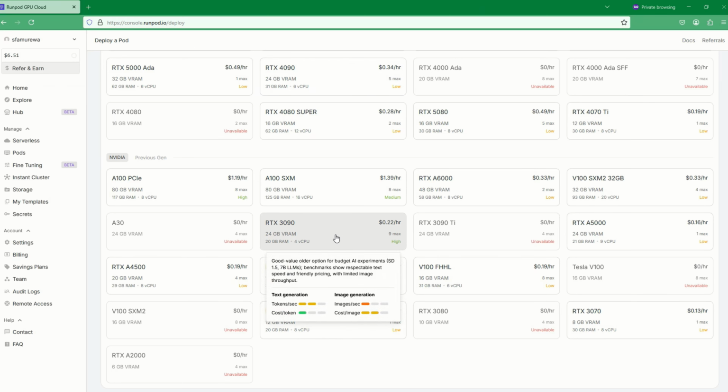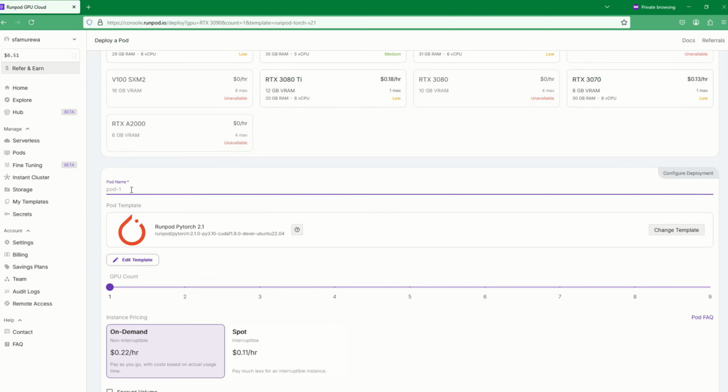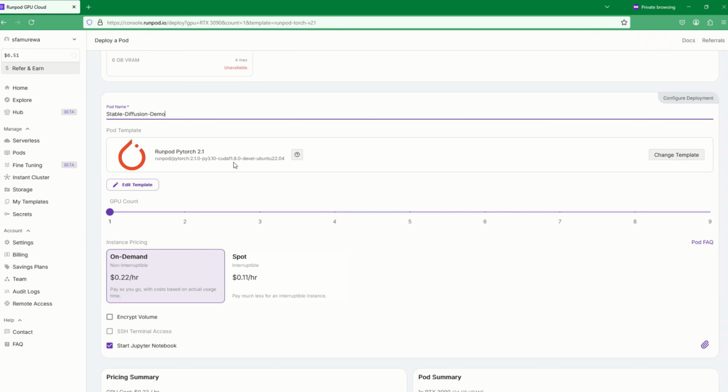So for the sake of this video, let's take the 22 cents per hour. The next thing you want to do is give your pod a name. So a name that represents what you want to do. So I will just name this Stable Diffusion demo. And once you do that, you have to either use the existing template, so it comes with templates.